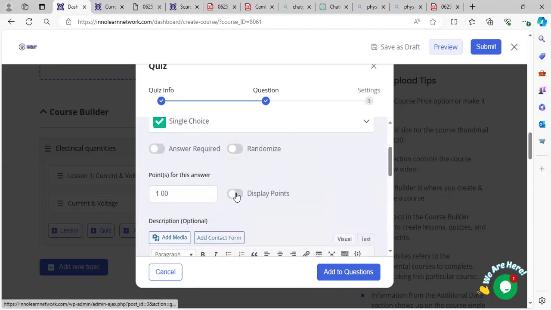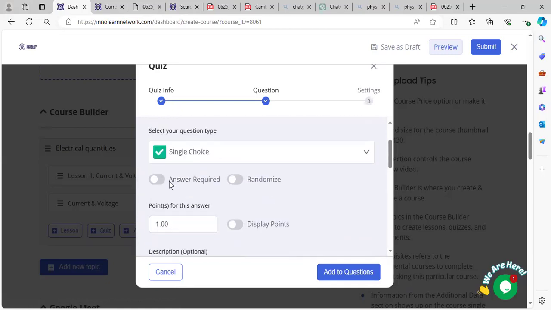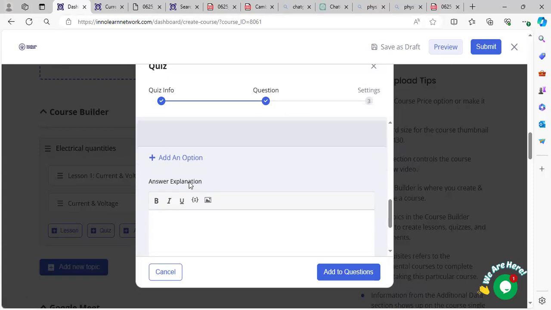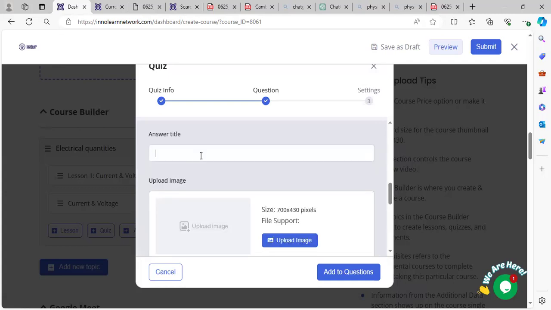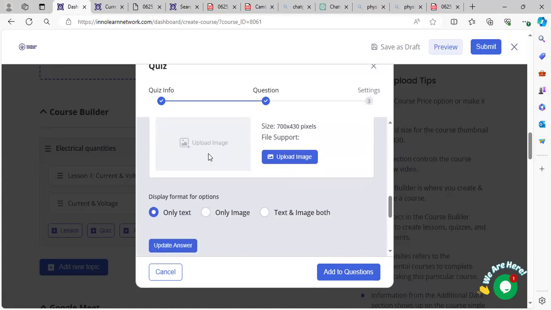You can describe this question, and you put a mark for each. Answer required, yes, the answer is required. What is the mark for each? It is 1 point. Do you want to display the point on the question? Yes, I want the student to know. And then after that, I want to add an option, options where the student will be able to choose.